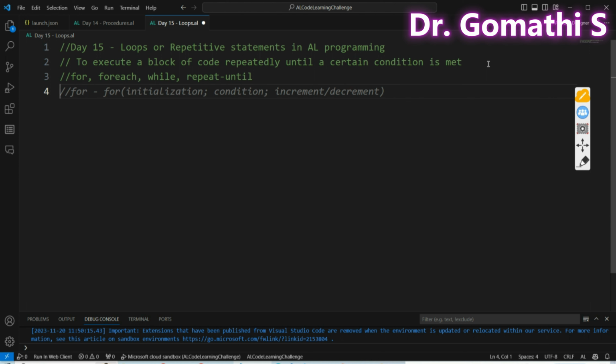For example, for is specifically used to execute a block of code a specific number of times. When you know that you want to repeat a particular block for 5 times, or 10 times, or even 100 times, which means you know in advance how many times you need to repeat the block of code, then you have to go with the for loop, if you know the number of iterations.